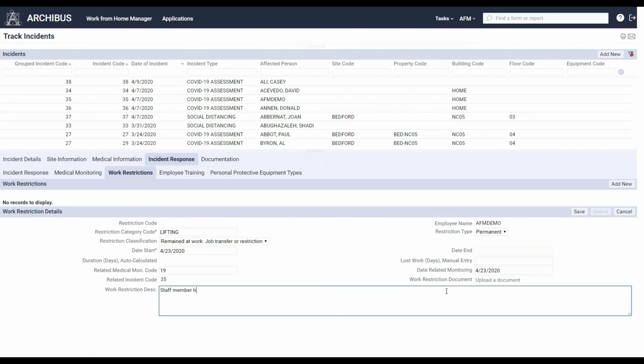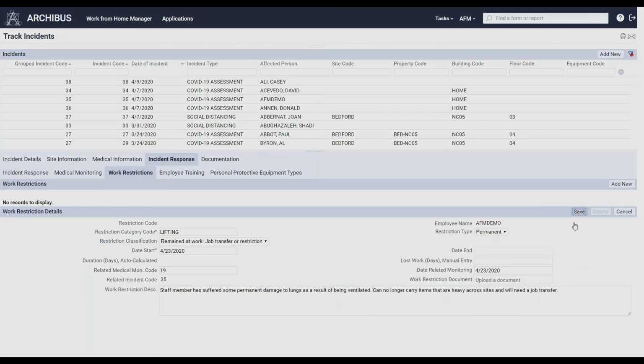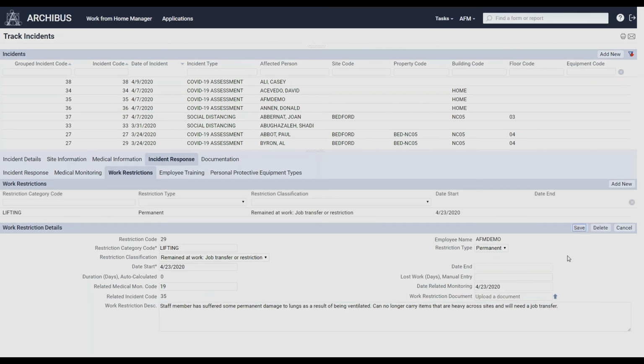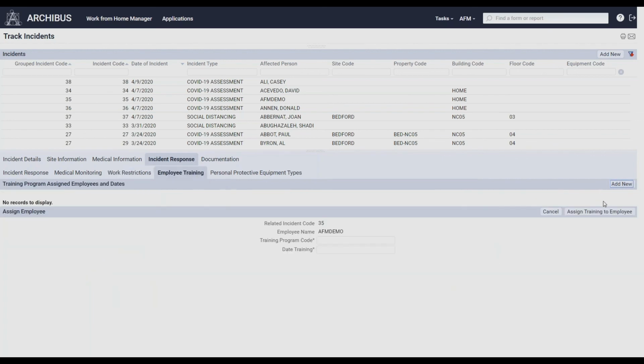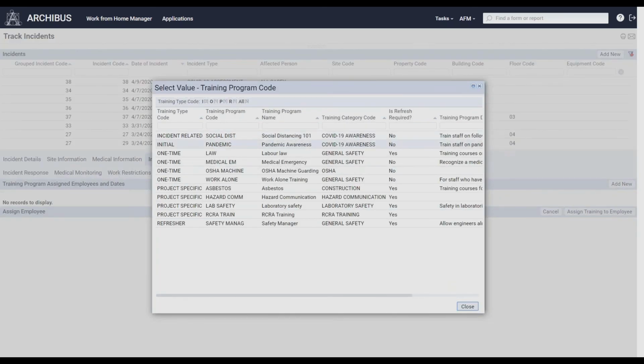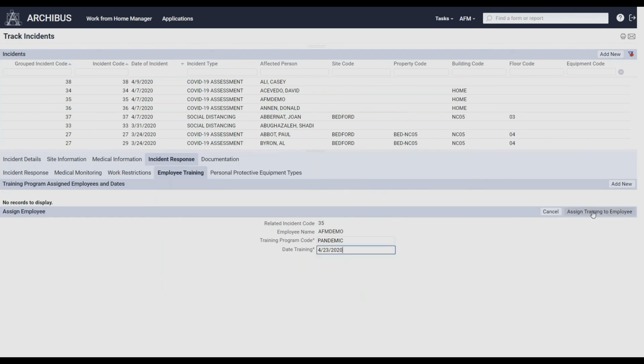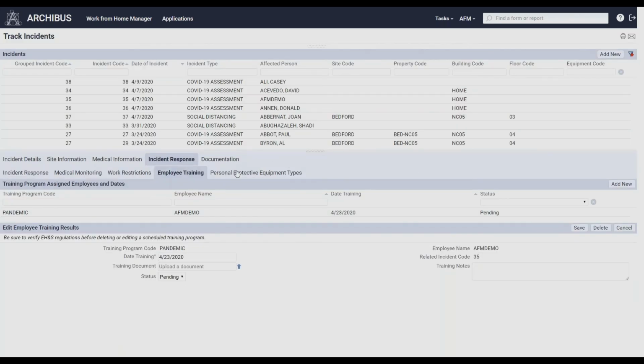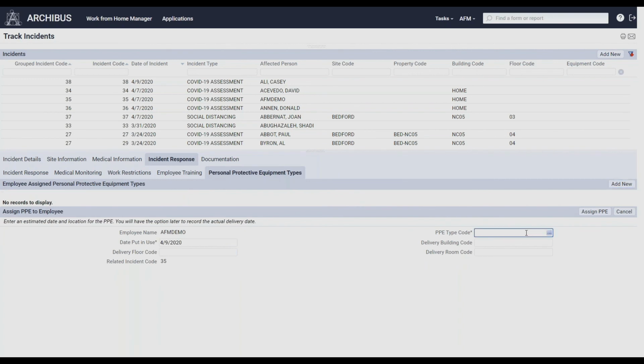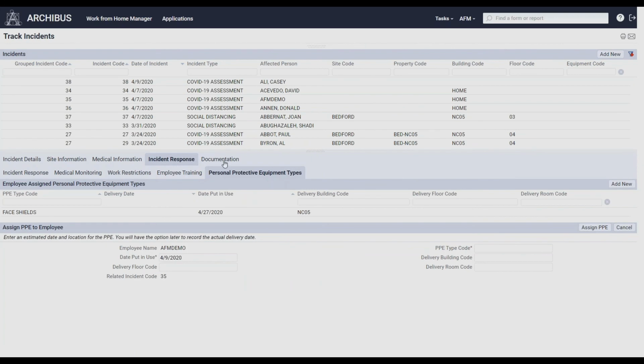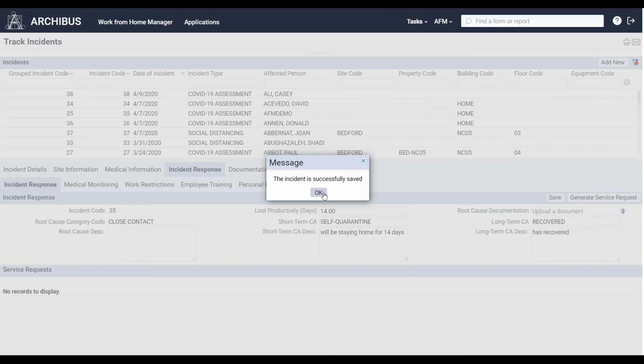In that case, we may have to even consider providing job transfers because the staff can no longer carry items of heavy weight across multiple locations without running out of breath. In this particular example, there may not be applicable training, but if you do have a training program to help the staff member, you can assign them one-off refresher courses. In addition, personal protective equipment can be provided to further help the employee in the situation. Any documentation available to support the situation can also be uploaded to the system.